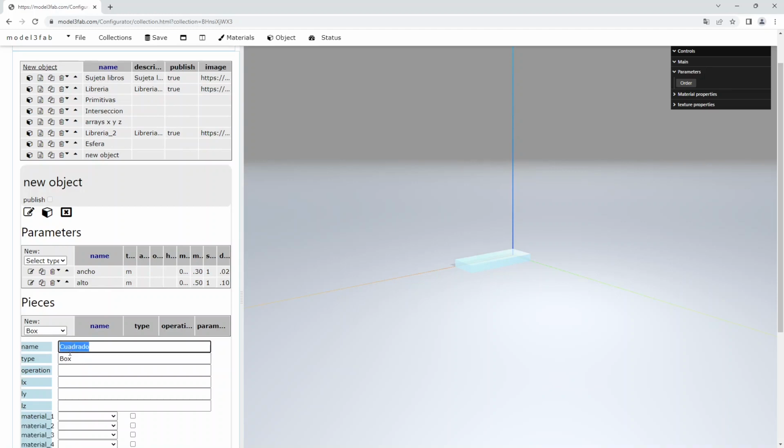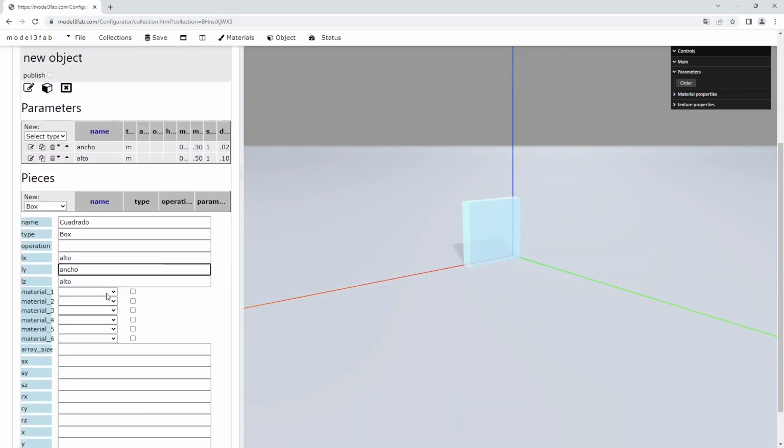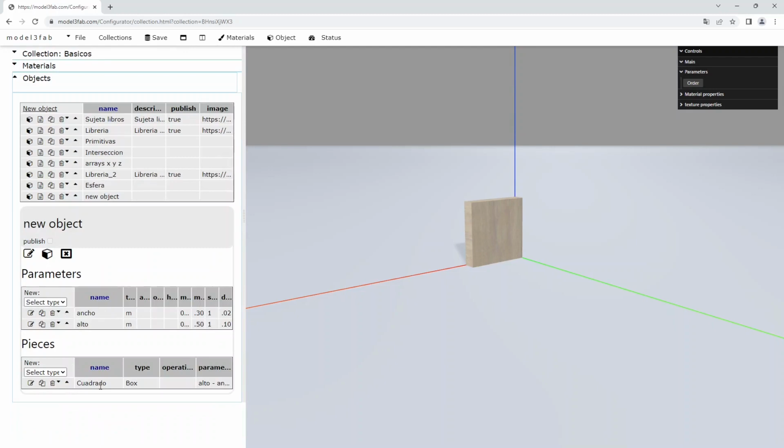We write the name we give to the piece. The length in x, since it is a square, will be the same as the height z. Height is the height parameter, and the length in y is going to be the width parameter. We zoom in to see it better, and we choose a material. We save and give the name square to the module as well.